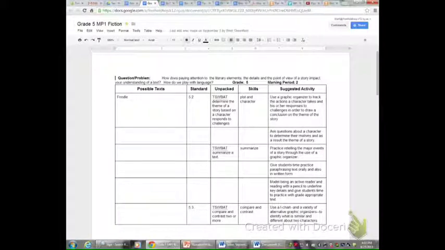So we took, for example, here we have Frindle. We have a standard that we thought could be taught with this story. We unpack the standard into more of a teaching point. And then we have a suggested activity. Here we also have a skill. Now these are skills from Reading Street. These are skills that go along with the scope and sequence within Reading Street. So you are hitting on some of that as well when you're doing this work with your students.